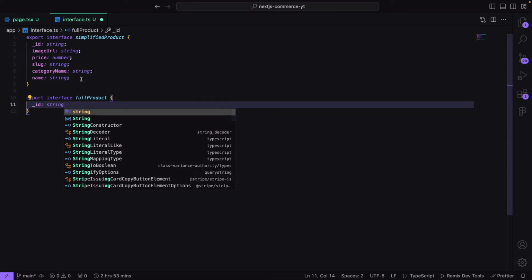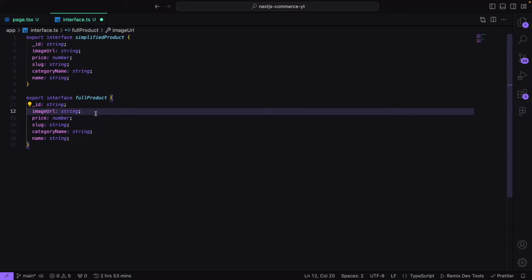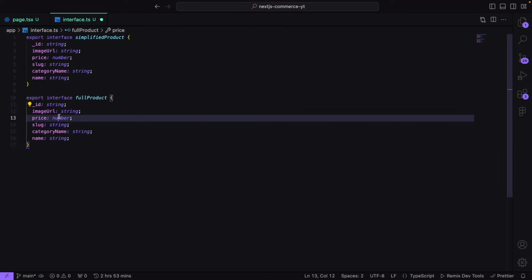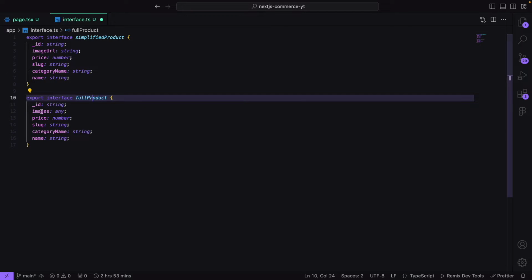Or actually, let's just copy everything right here, and let me paste it inside of here. Then it's a bit easier. So we now don't get an image URL, so I can delete that. And right here we see now, we get an underscore ID, this is correct. We don't get an image URL, so let's change the image URL to images. And this is not of type string, but let's make it type any. Then we get a price, this is correct. We get a name, this is correct. We get a slug, that's correct. We get a category name, that's correct.